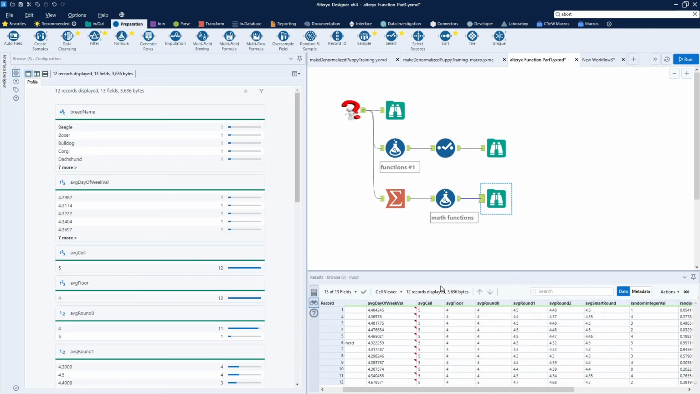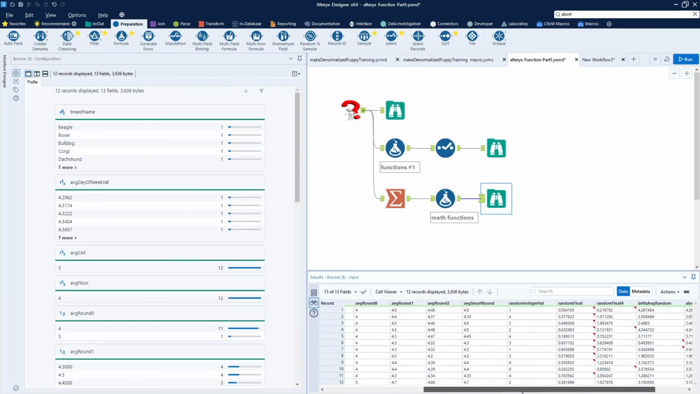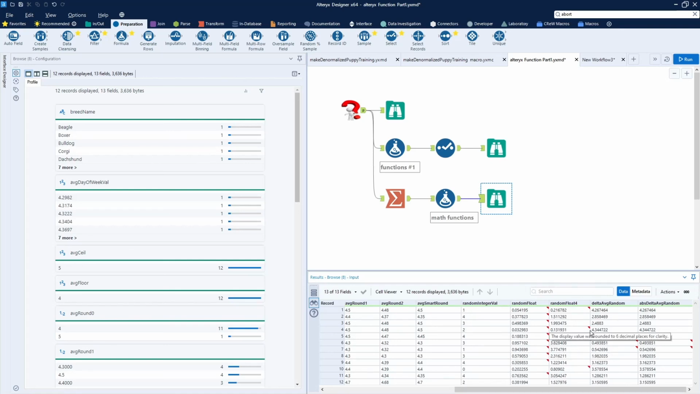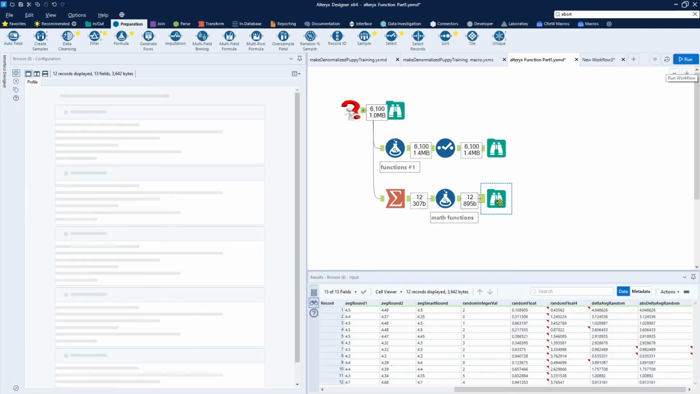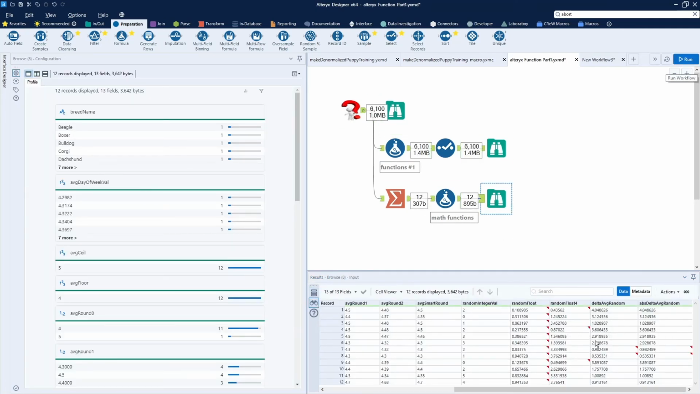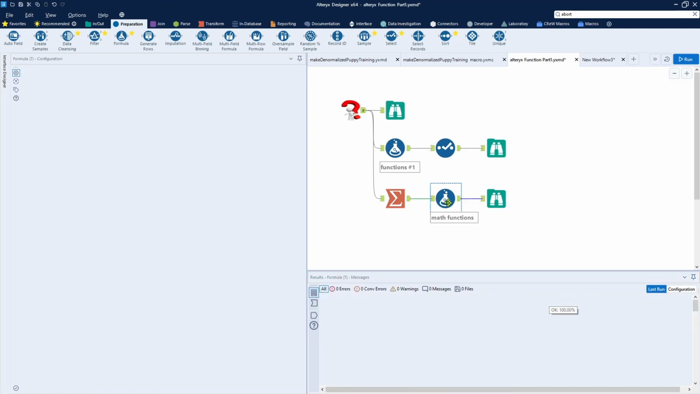So again, flipping back over to my solution set, you can see that that is indeed what we have here, the delta average random. Interestingly enough, we don't have any negative numbers. How neat is that? Let's run this again, and this brings up another set of random numbers. Oh, I know why. We changed this random float definition. That's why nothing came up negative.